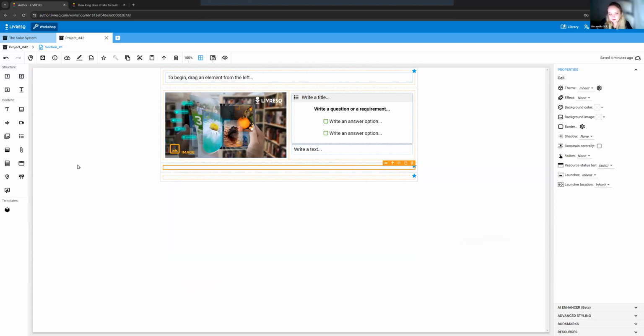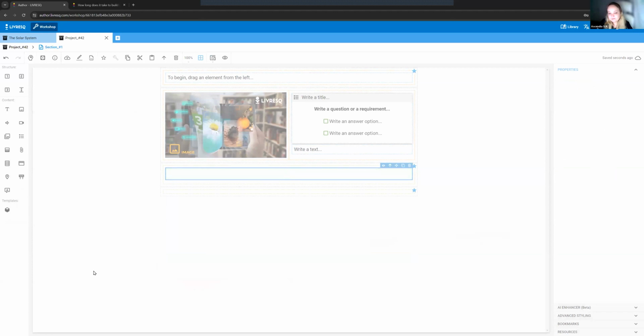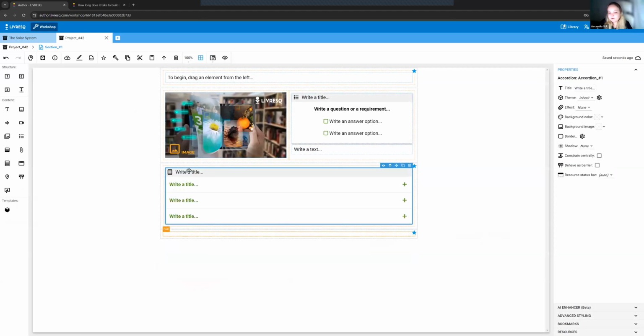I'll remove this application. So in order to add an accordion, just as we've been adding text to our project, we can take it from the left-hand side here, from the content, and add it in a cell or wherever we need it to be. Right now we have a pre-filled accordion. In order to edit, double click. So a single click to select an element, double click to edit, drag and drop to add new elements.